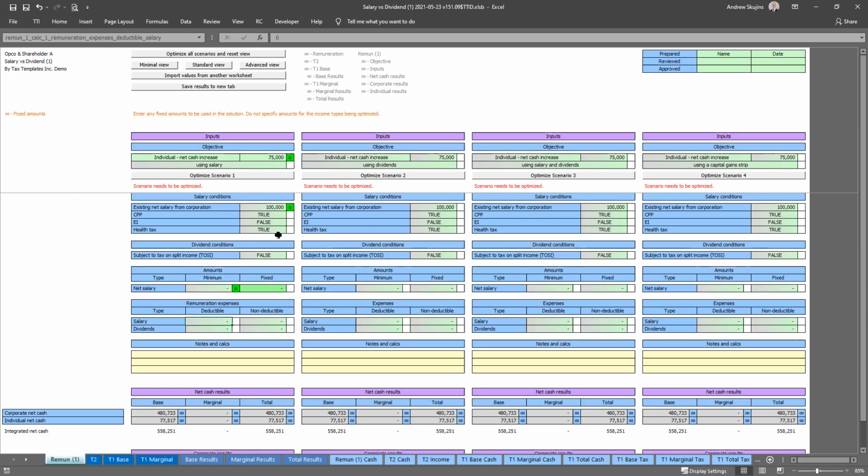Once the amounts have been entered, we can click the Optimize button at the top of the worksheet to run all scenarios, or optimize any one of the scenarios with its own button. Within the constraints of each scenario, TTI's algorithm will determine the optimal allocations to the individual to meet their cash needs while minimizing the use of corporate cash.